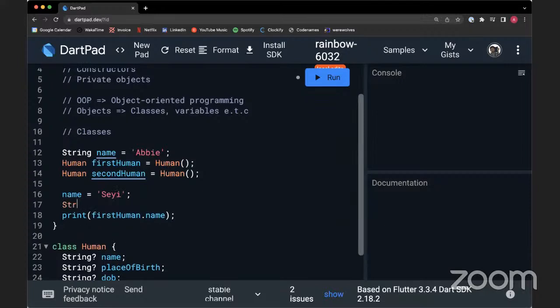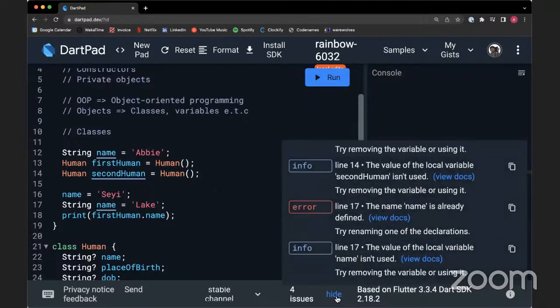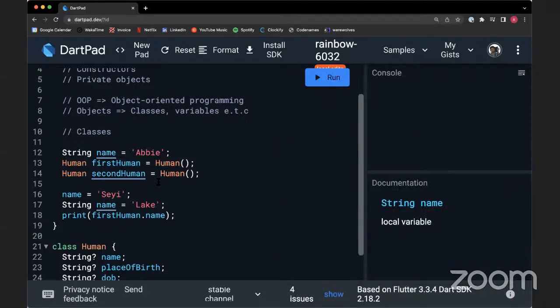But we cannot create another variable with this name because it's already defined. But with a class, we can create different instances of a class and use those properties as many times as we want to. And each instance that we create would have its own unique value that was assigned to it. If I assign Abbie to the property name of first human, it's not going to affect the property name of this other instance of human.